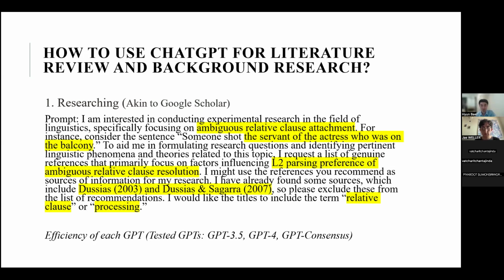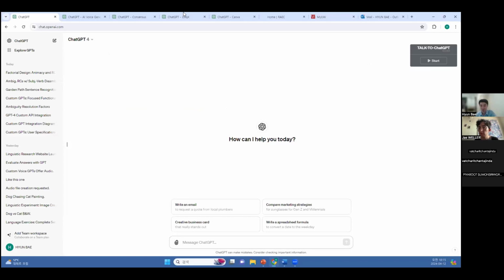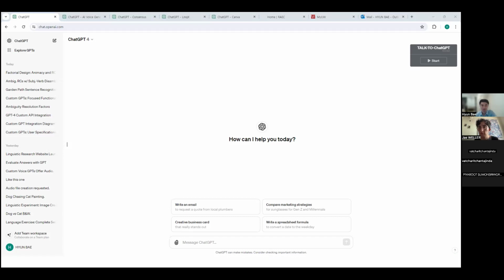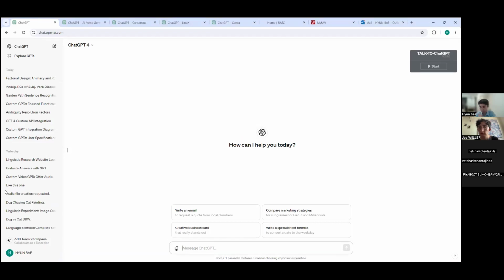I'm going to share a different screen. Just 1 second. Did the screen change, or do you still see the old one? Yeah, we are seeing ChatGPT 4 now. Oh, I see. Okay, so this is ChatGPT 4.